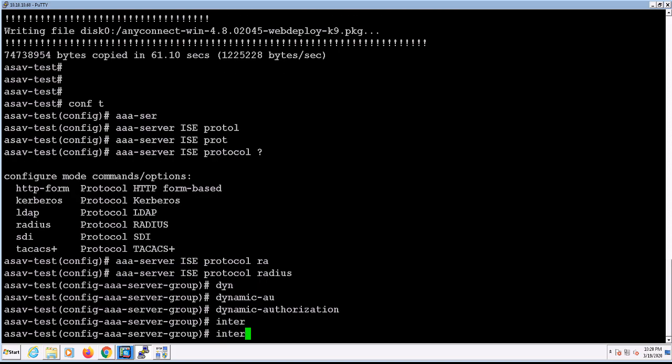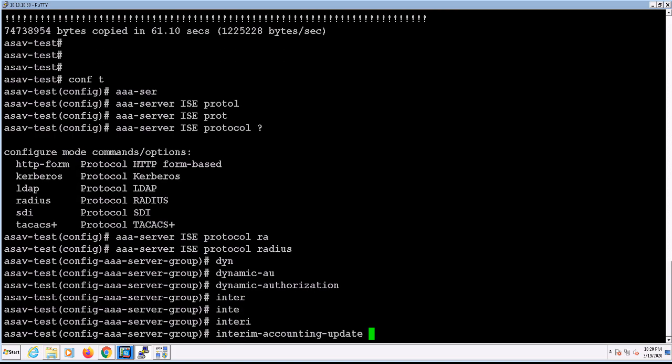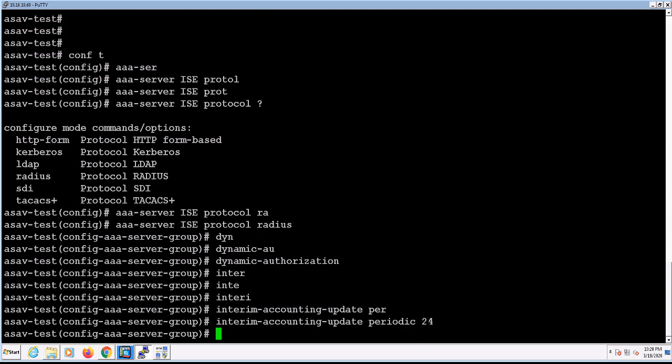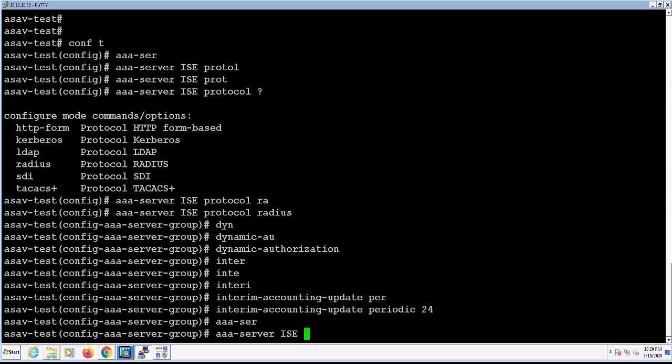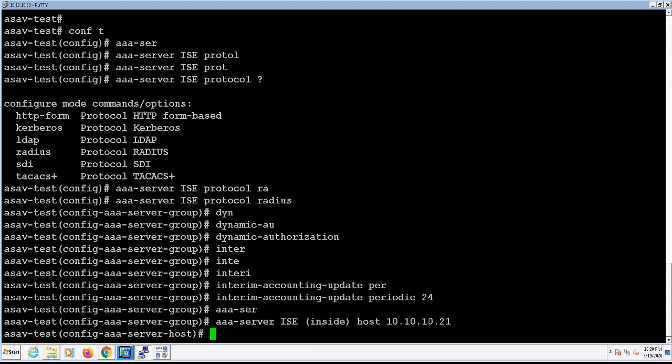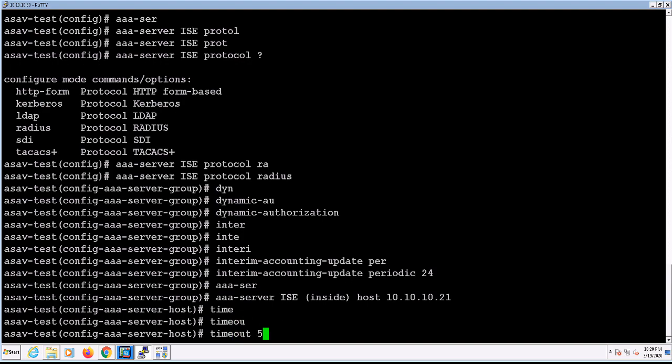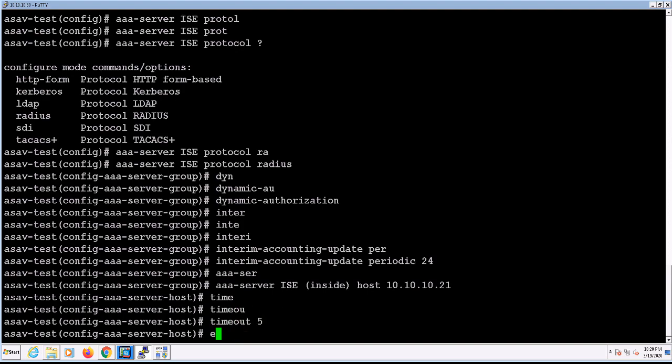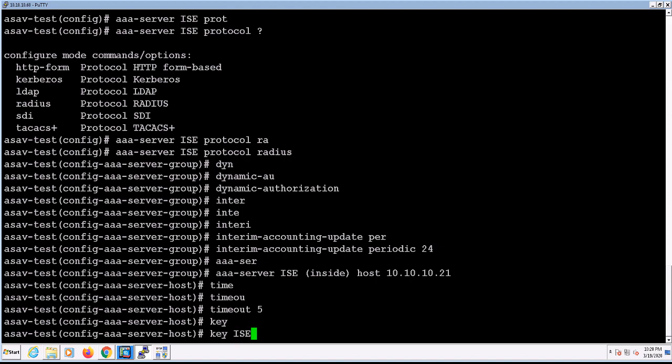I'll also enable interim accounting updates periodically every 24 hours. I'll define the AAA server named ISE is reachable by the inside interface, and its IP address is 10.10.10.21. I'll set the timeout as 5, and the RADIUS shared secret is ISEcold.